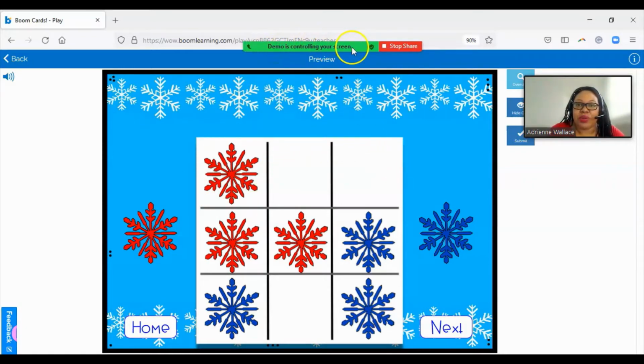So that just lets you know, even though you'll see their mouse moving, it lets you know that the client is controlling your screen. And now demo just moved that over. So that's how you can make this interactive, by sharing your screen and then giving the client remote control so then they can take their turn on their device.